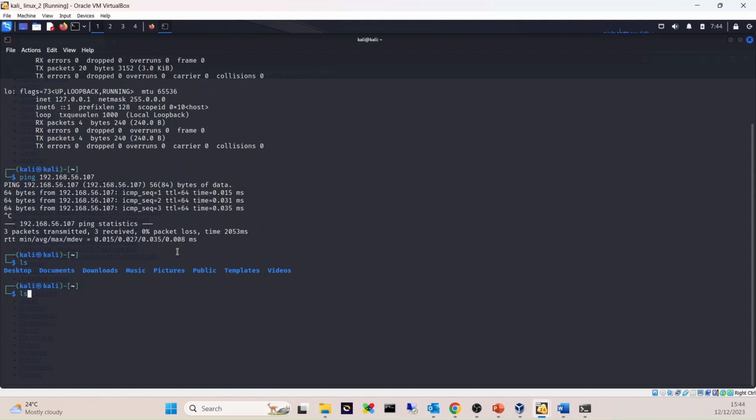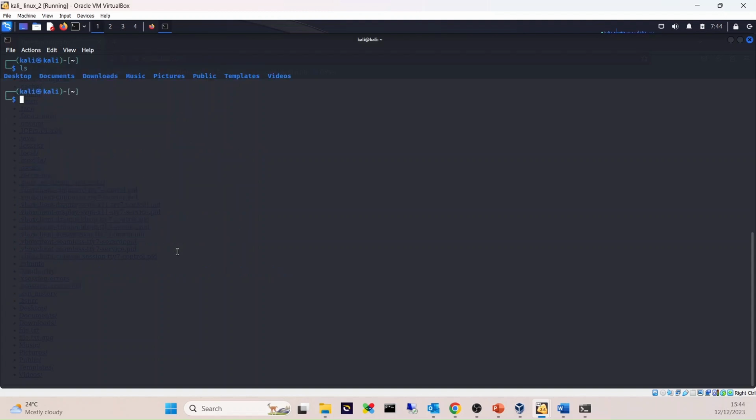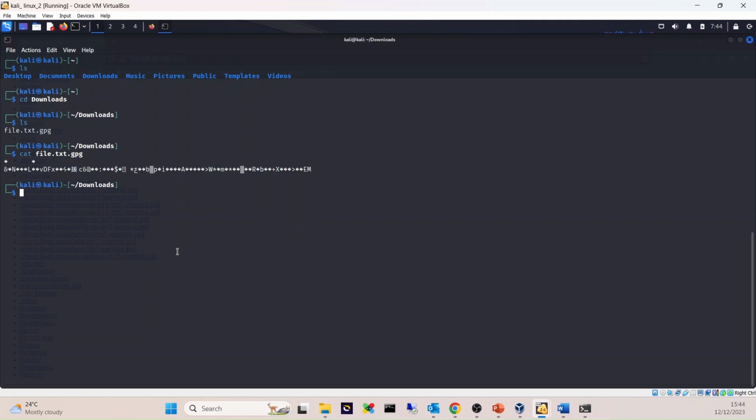So we'll see if I have downloaded the file. Let me go to the downloads folder, and there it is, file.txt.gpg. As you can see, the file is still encrypted.